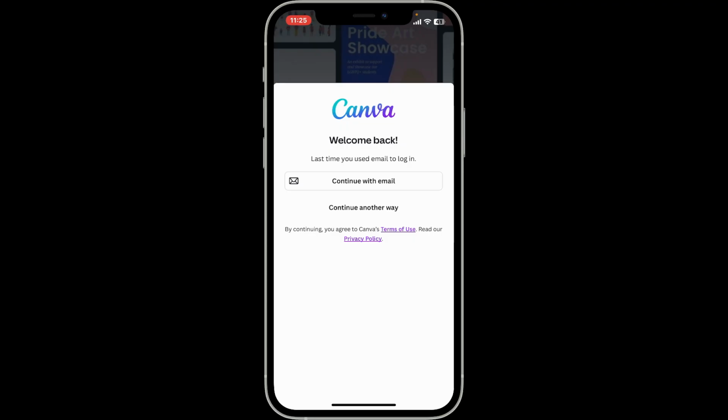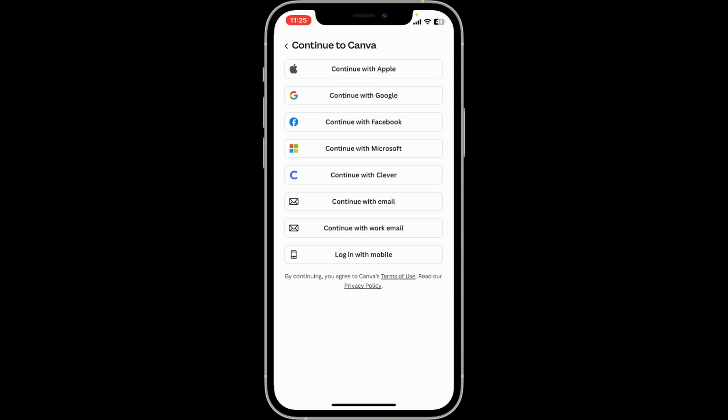Either way, once you open up the app or the website, go ahead and look for the sign up option. If you are on your mobile device, tap on Continue another way and you will be able to see many different login options or sign up option. Select how you'd like to continue signing up for Canva. You can sign up with Google, Facebook, email, and all of these options shown on the screen. Select any one option you'd like to log in or sign up with.